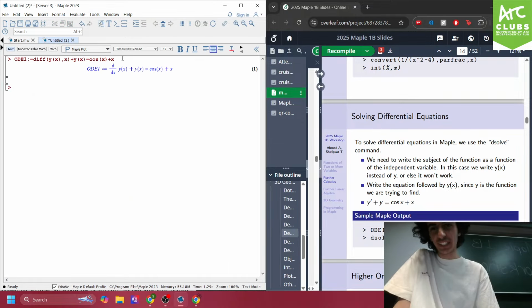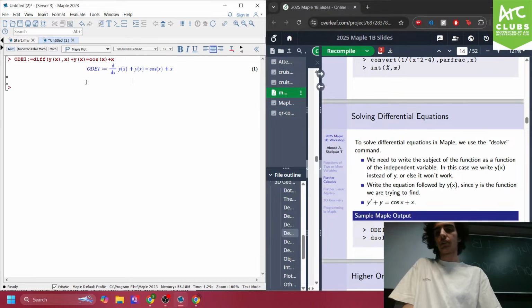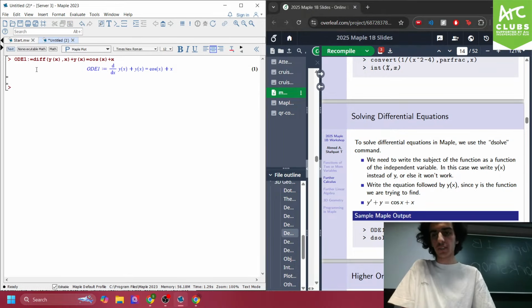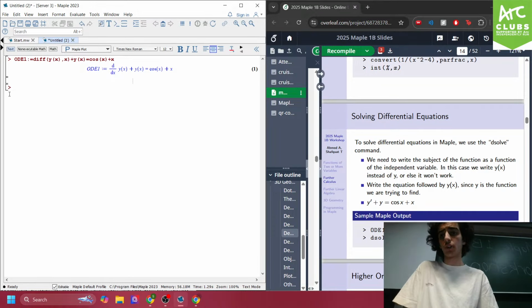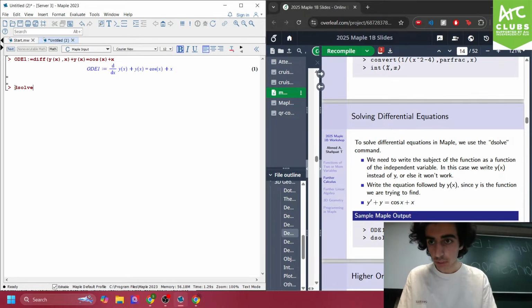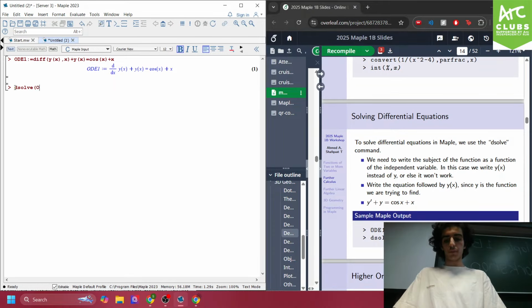Beautiful. And so now we've defined an ordinary differential equation, y dash plus y equals cos x plus x. And so now if we want to solve it, we can just write dsolve, and then whatever we want it to solve. So in this case, it's just ODE1. And then we want it to find y of x.